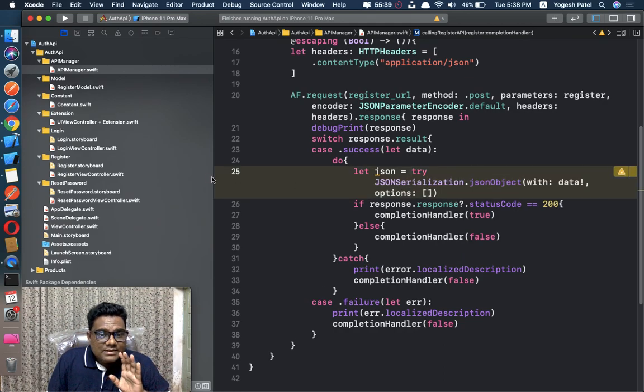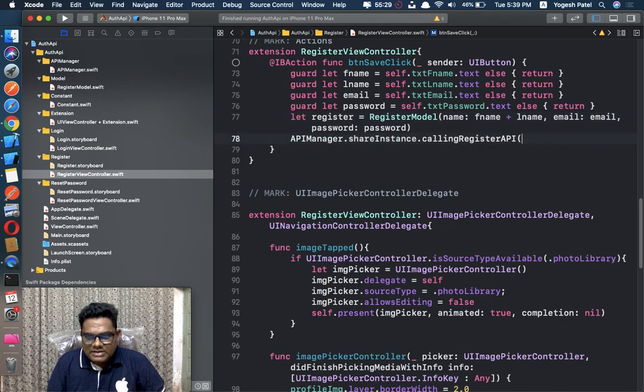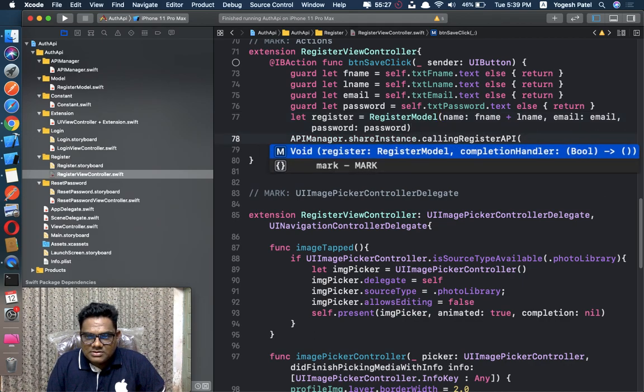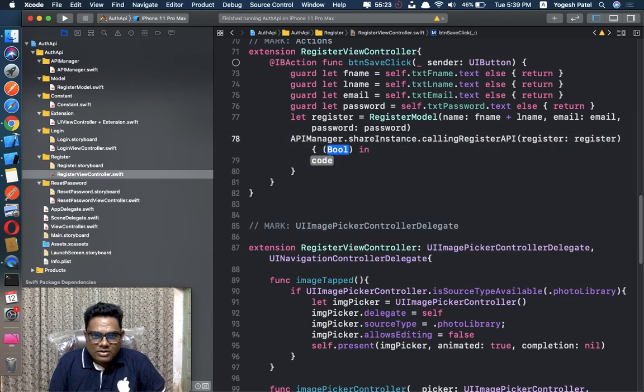That's it. Okay, just go to the register view controller, and let's see what happened here. So I'm just removing this because we have added a completion handler. Pass your register model, and the boolean is success.